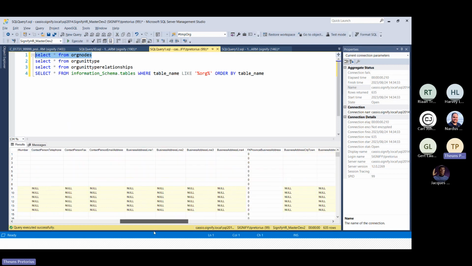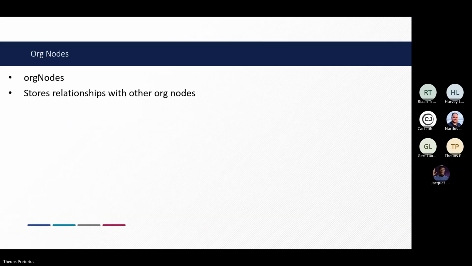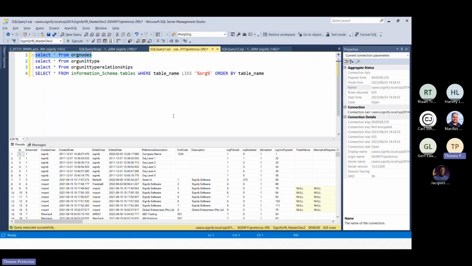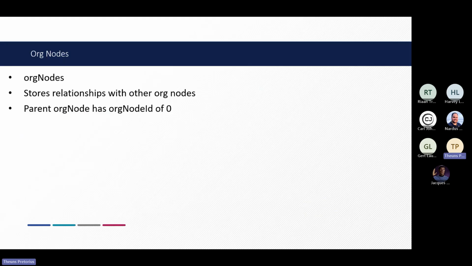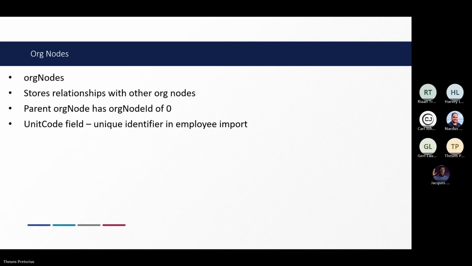All right. It stores the relationships with other org nodes. The parent org node has an org node ID of 0. You'll see the first item here has an org node ID of 0. That is the topmost node. You have the unit code field. The unit code field is important as it represents the unique identifier, also in an employee import.